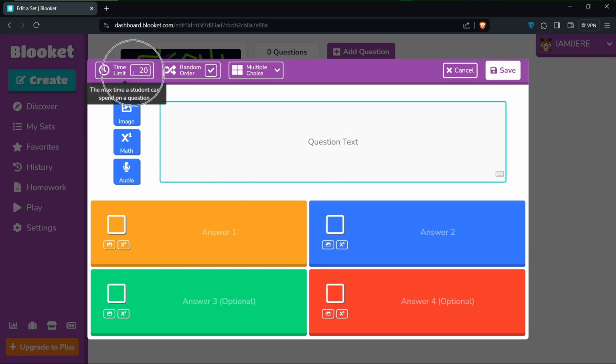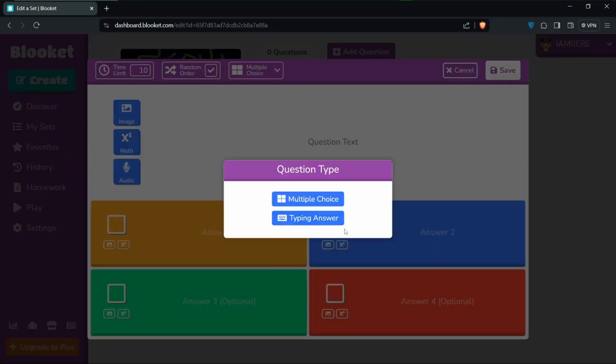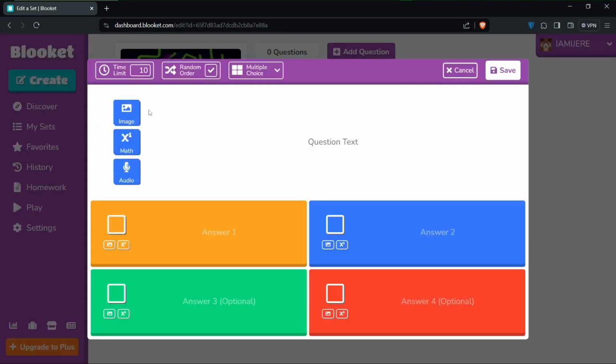Over here at the top, this is where you'd add a time limit for each question. So I'll just add 10 seconds. Over here is basically the order the questions would be arranged in, and this is as to whether the question type is multiple choice or you need to type the answer. Right, so hopefully that makes sense.